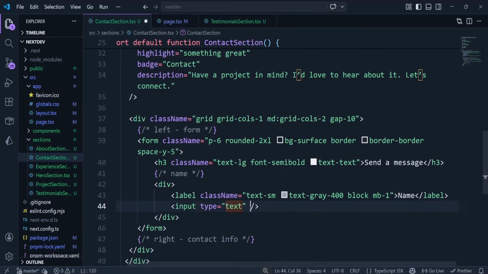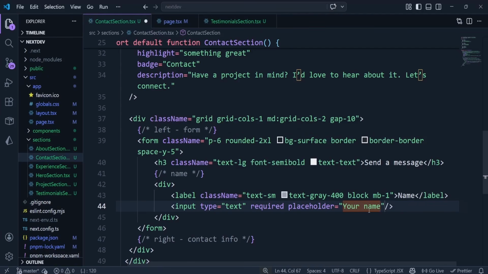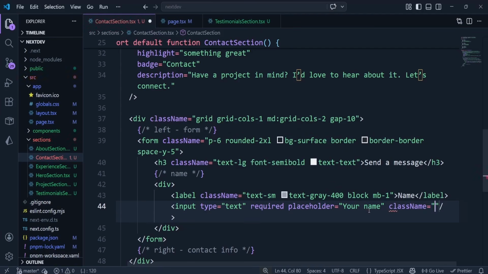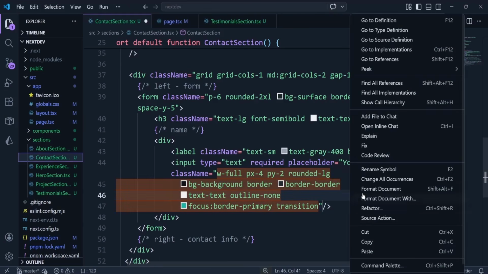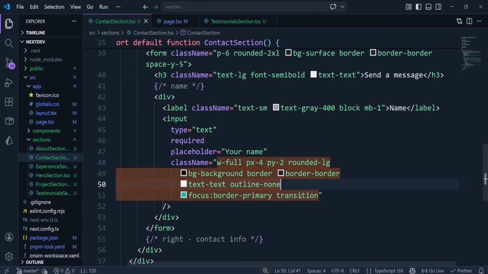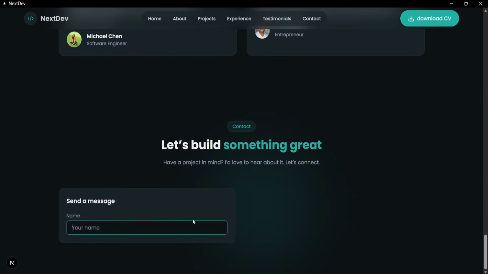And then after the label, we're going to output an input. The input is going to be of type text, it's going to be required. The placeholder is going to be your name. Then we're going to add a Tailwind class, and the styles are long, so I'll just paste them right here, and then I'll just format this. I'll save that, and we should actually see an input right here. Great, we actually see the name input.